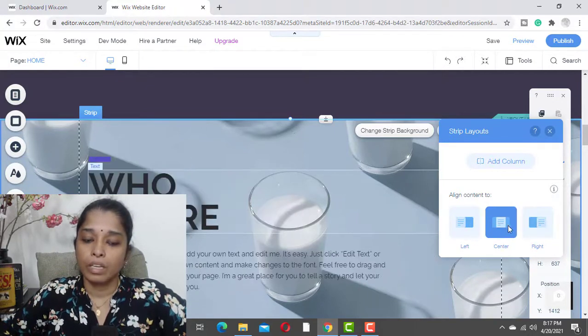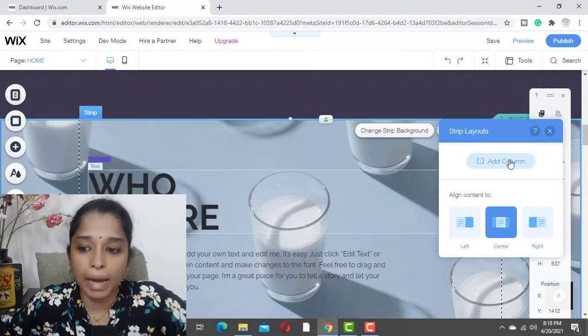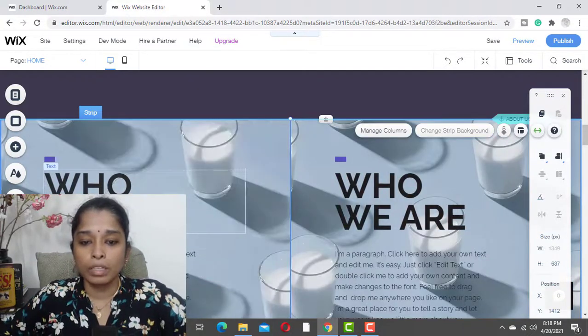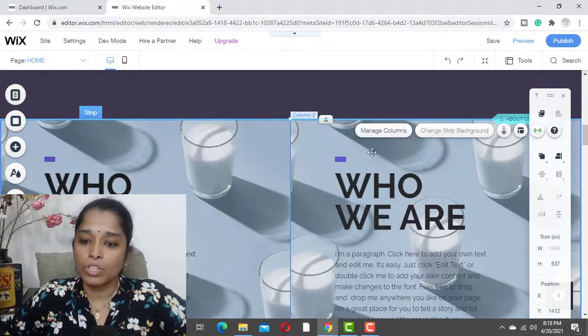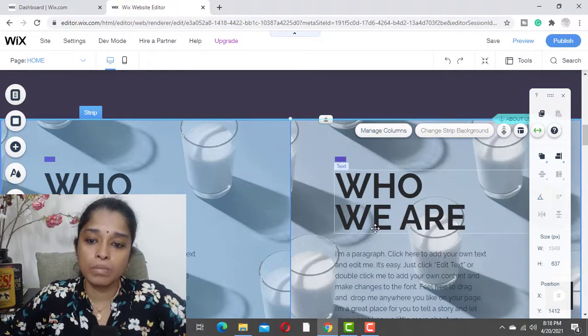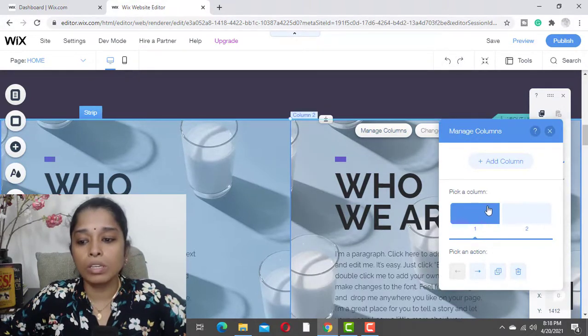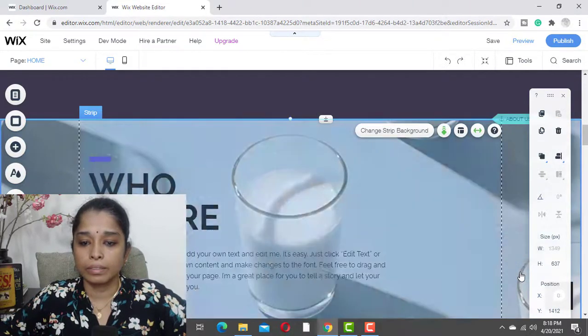You can add columns to the background, I mean this strip background, just by clicking add column. Can you see? To manage the columns, you just click manage columns. If you don't want the column, you can select this column and delete it.